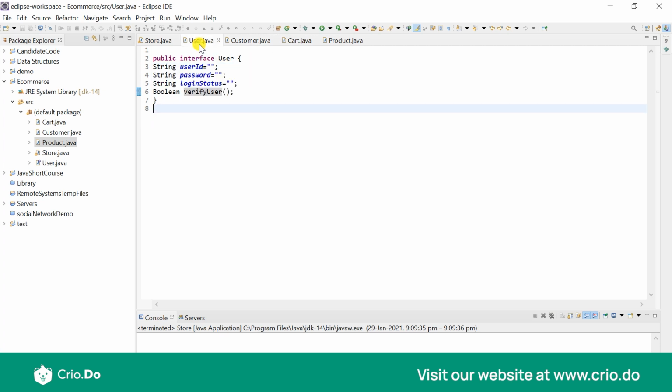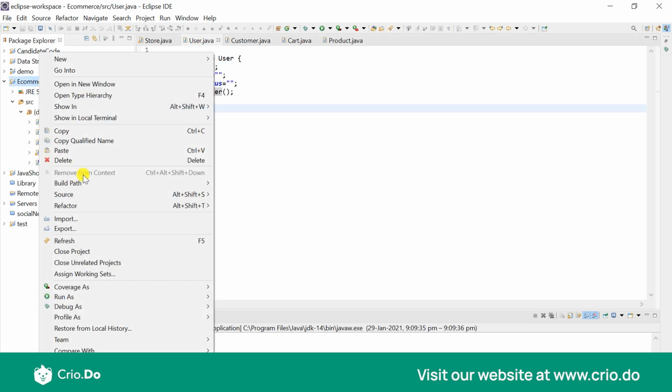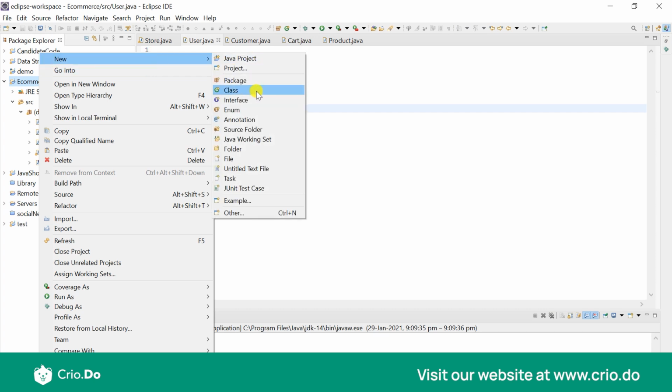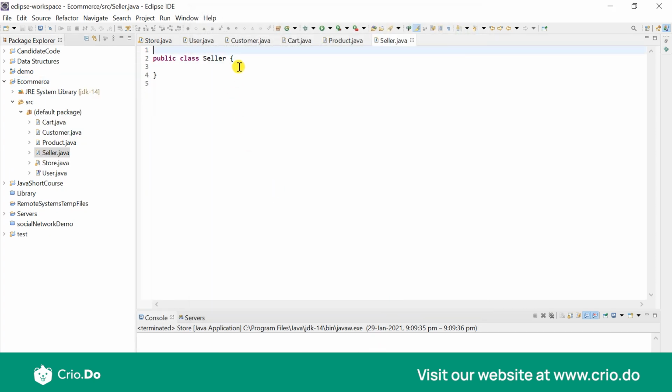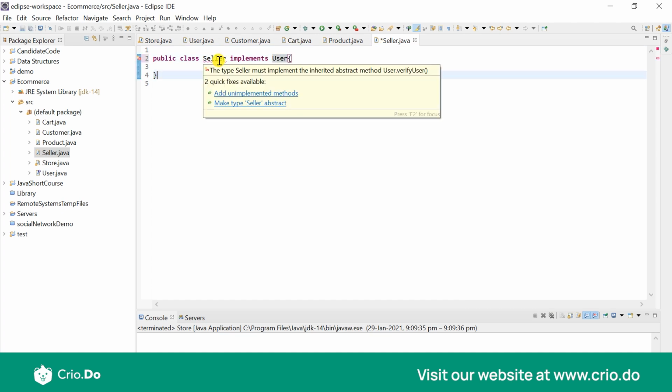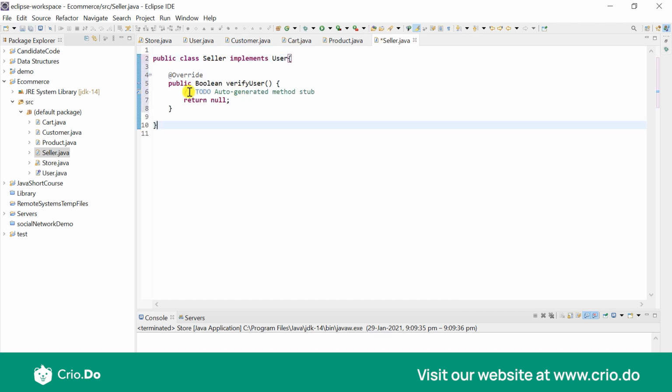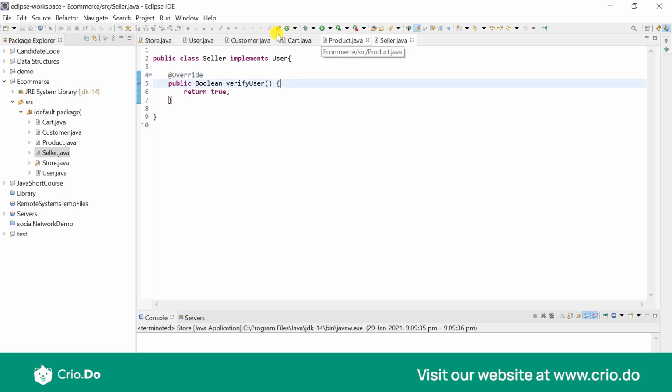Now we also have multiple more users, right? We also have a seller and an admin. So let's create a seller class. The seller would again implement the user interface, and then we would add the unimplemented method over here. We would automatically just verify this particular seller again as we did for the customer.